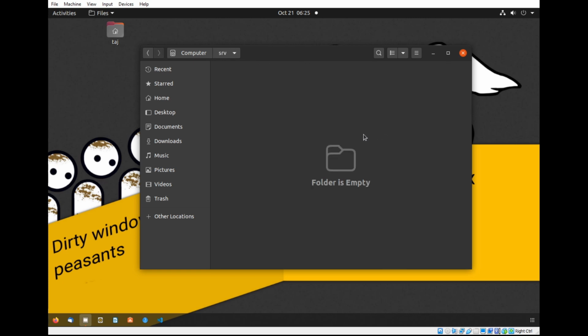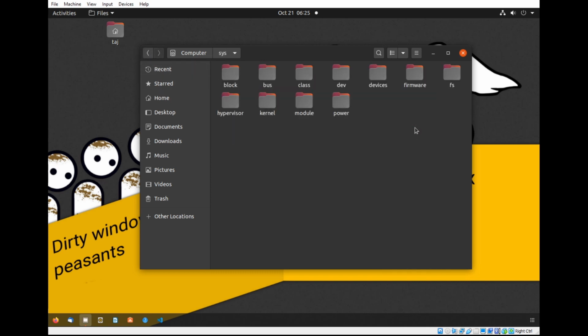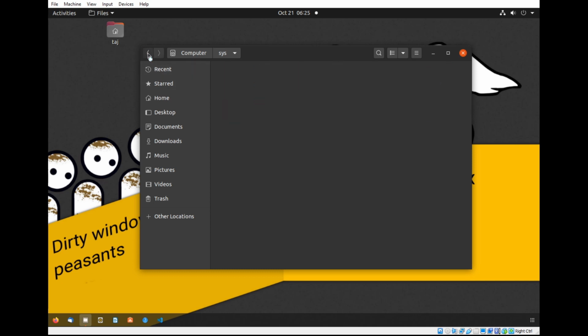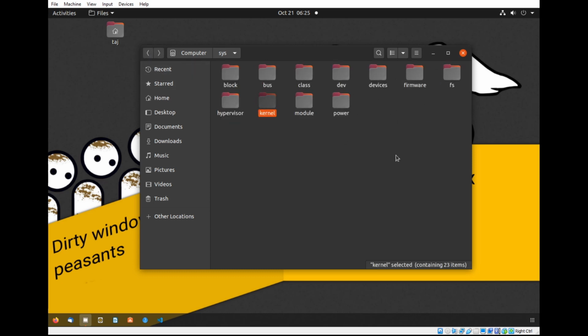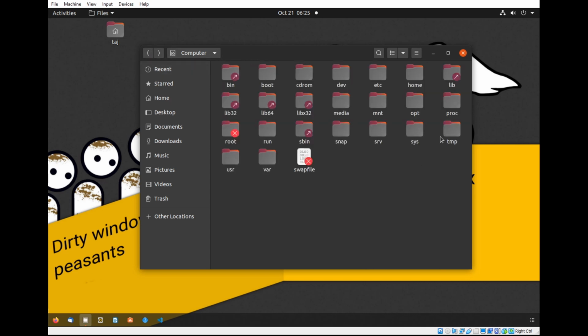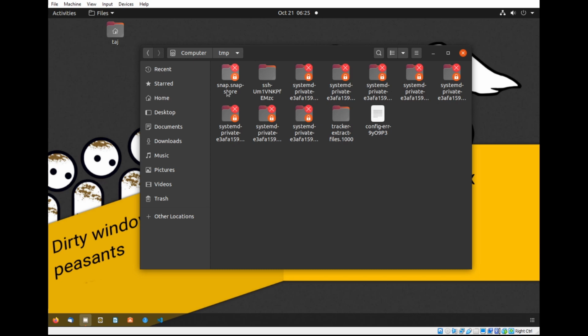SRV is used for the server. So if you are running a server in this operating system, all your server files should be over here. The sys directory is the system files. As you can see, the Linux kernel also lives here. So this is our kernel's directory, and all the other required files can be found over here, the drivers and so on.